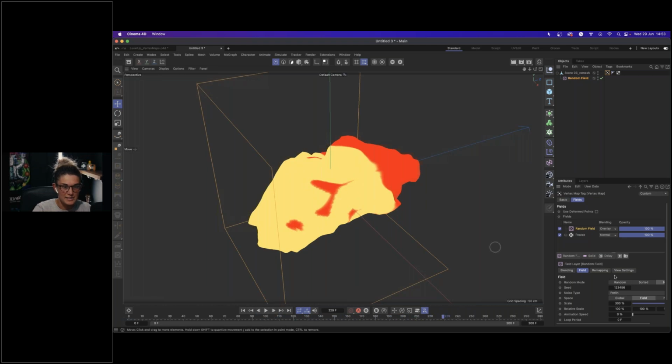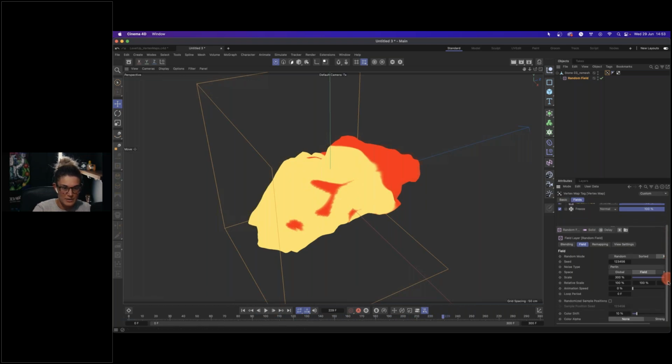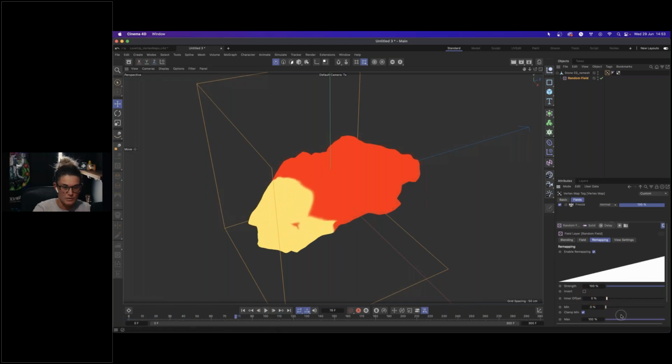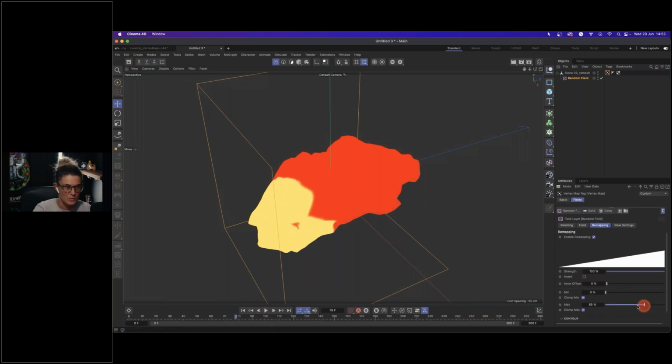As we can see, some of these red areas remain, and we can always come in and make some different adjustments. We can adjust our remapping if we wanted to. So can I control my inner offset? Is that going to give me what I want? It's going to give me less of what I want. What do I want to do? Maybe I want to do this. And no, we have nothing.